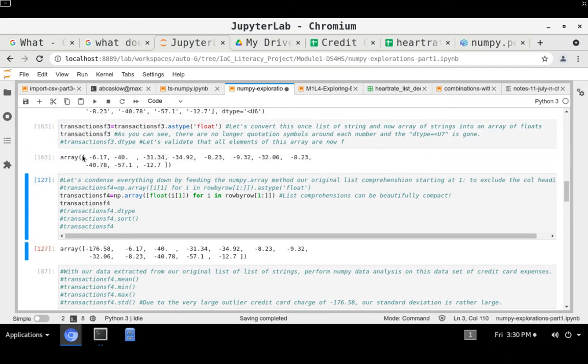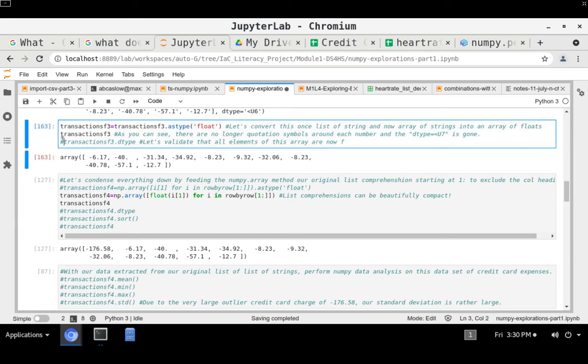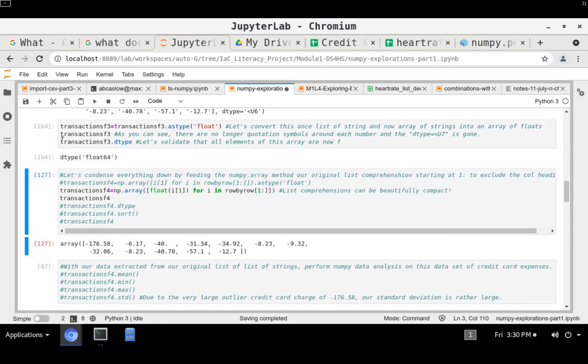Boom. And now, as you can see, there's no more of the quotes, and the dtype is no longer there, showing that it's not a string. And then we do dtype, which is the numpy equivalent of type, and it shows us what they are. So it's saying dtype float64. So it's saying it's a float. So we converted it into a float.